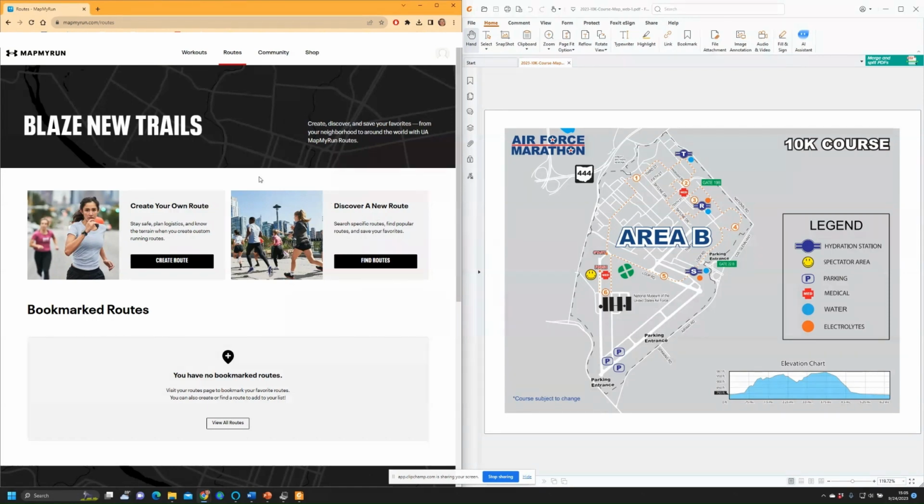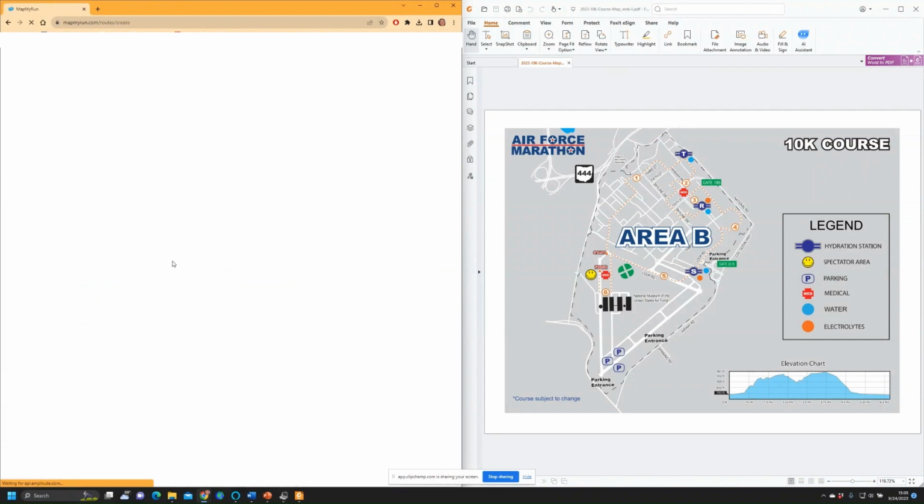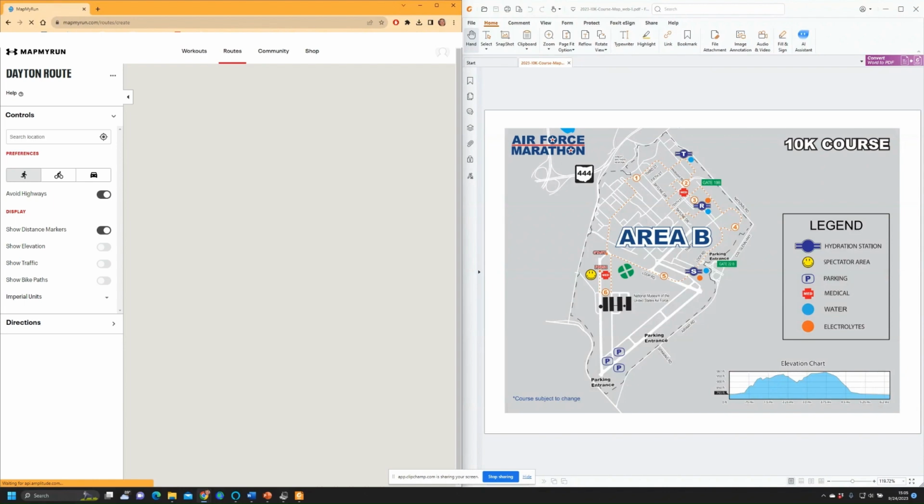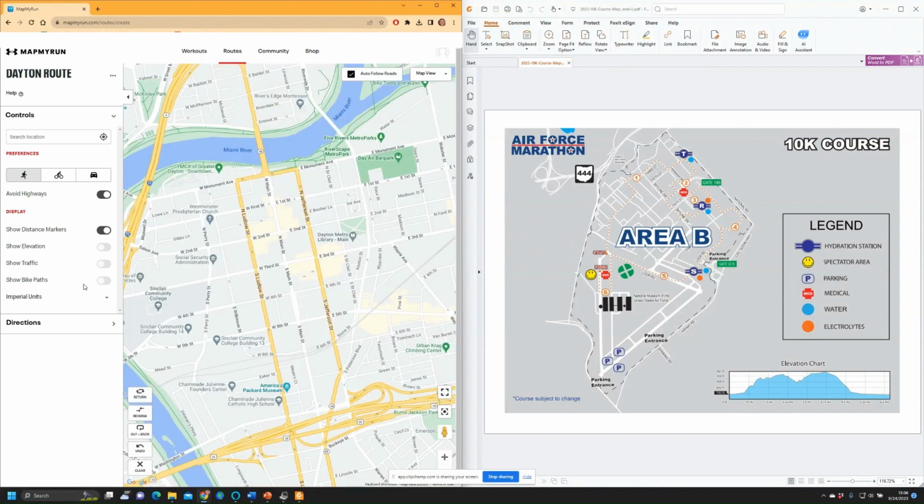So we start by opening your web browser and going to mapmyrun.com. We would then go to the routes page and we would go to create a route. The map opens up along with a control bar on the left. You can accept the default controls here.